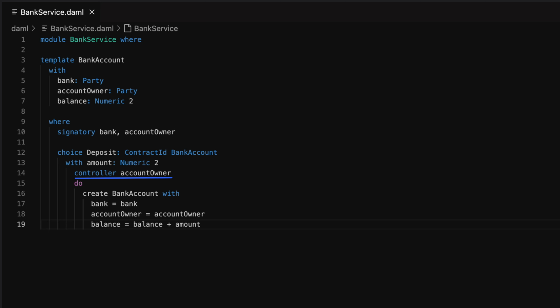Controllers must be an observer, otherwise they can't see the contract to exercise the choice. Let's look at what needs to be done when the choice is exercised. The actions in a choice are written inside a do block. In our example, we want the amount passed to the choice to be deposited to the account. In other words, we want to change the balance amount in the account.